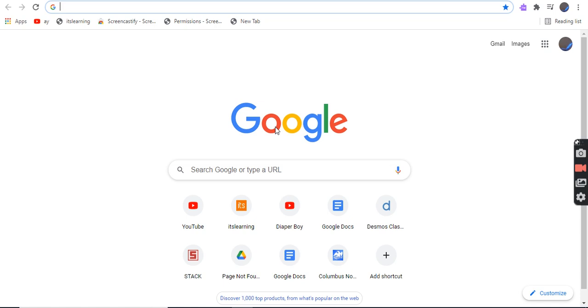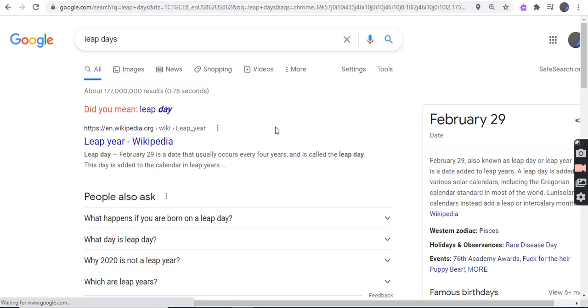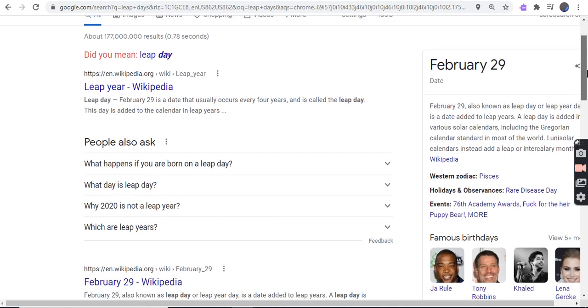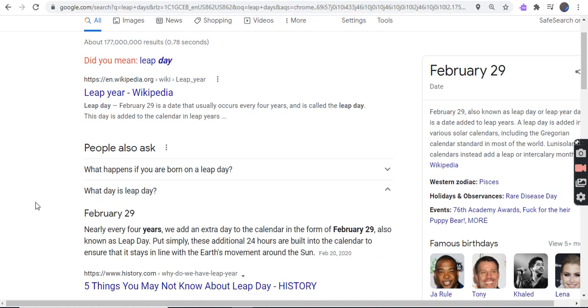All right, some of you have questions about leap days, so I'm going to talk about leap days. Most people ask, what day is leap day? Obviously, February 29th. Nearly every 4 years, we add an extra day to the calendar in the form of February 29th, also known as a leap day. These additional 24 hours are added to the calendar to ensure that it stays in line with the Earth's movement around the sun.